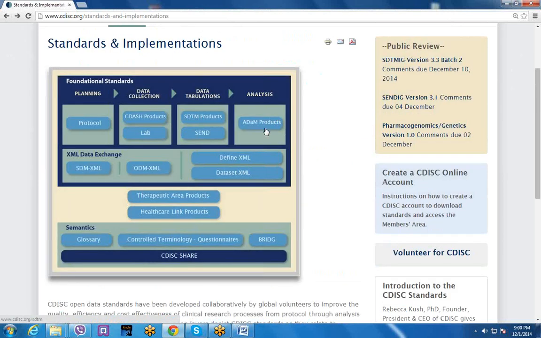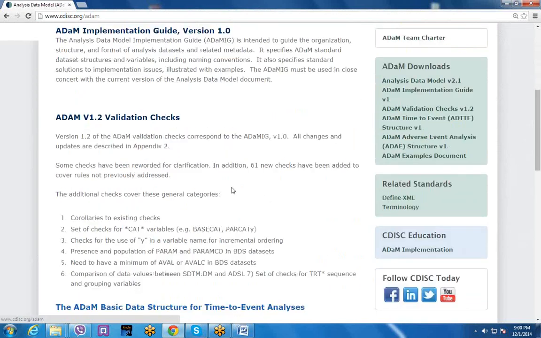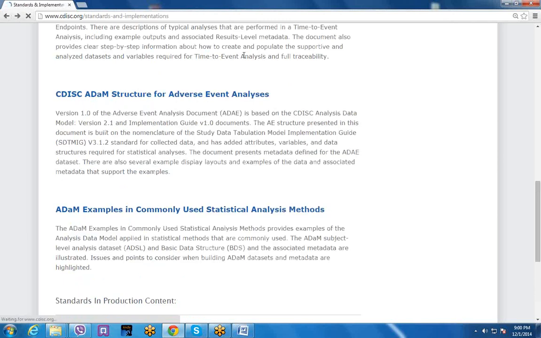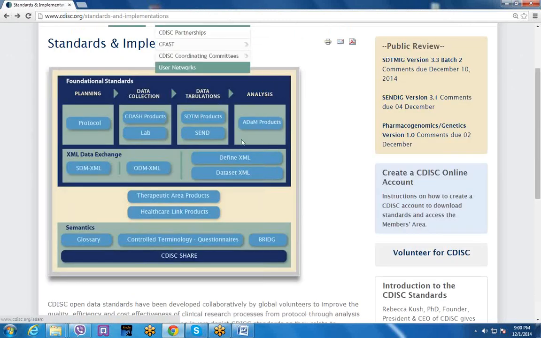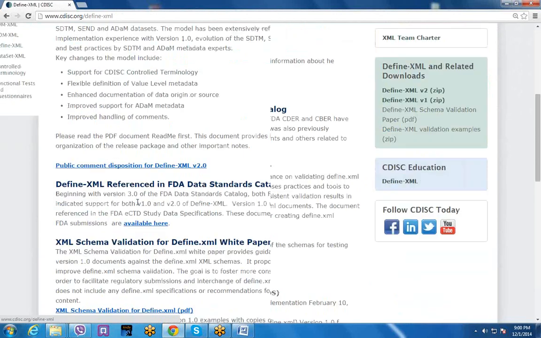And also download the ADaM, because we will be learning the analysis data model and the SDTM. So download the complete analysis data model implementation guide and model also. Download and keep ready in your system before tomorrow's class. And download the define.xml also.